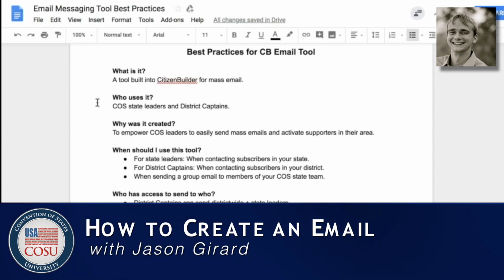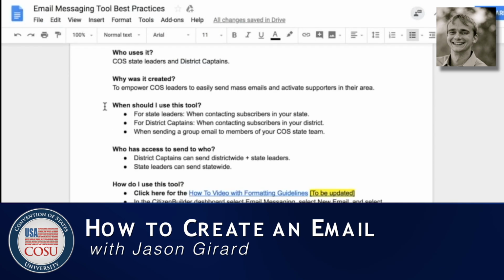This is going to be used for state leaders and district captains, as I mentioned. And you should use this tool whenever you're contacting groups of people, or your entire state, or your entire district if you're a district captain. So if you are sending out an email to all your district captains and state leaders, this is a great tool to use. If you are sending out an email to all of the volunteers in your district, this is a great tool to use. If you are sending out an email to people in a certain zip code or people in a couple districts, you have a lot of capability in this tool to filter, which I will talk about in a little bit. So it's very powerful and you can really select exactly who you want to send to.